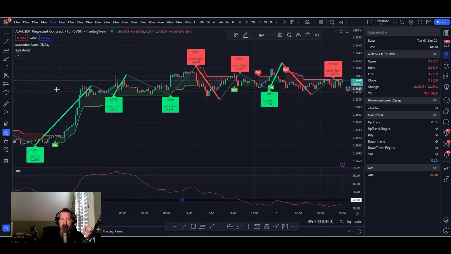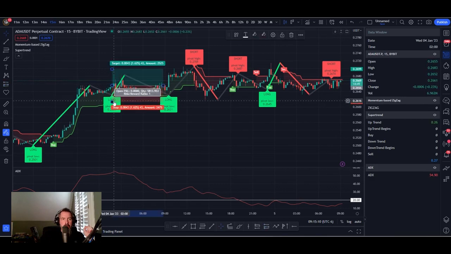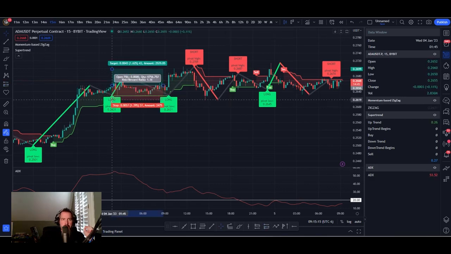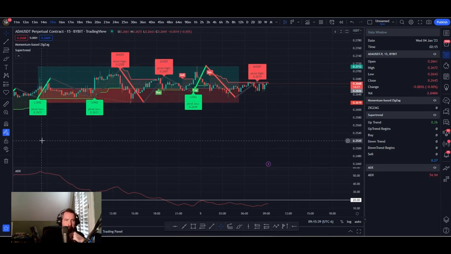And when we get a long signal, we want to make sure that the ADX is above 20, and we'll go long. We want the stop loss to be at the super trend line, which we can't really see here, somewhere around here. And we want the take profit to be 1.5 times. This looks like, oh, we would have gotten this one. Okay. Well, maybe depending on where the super trend was.